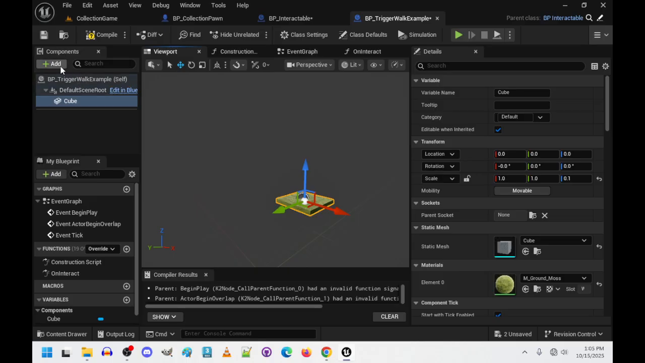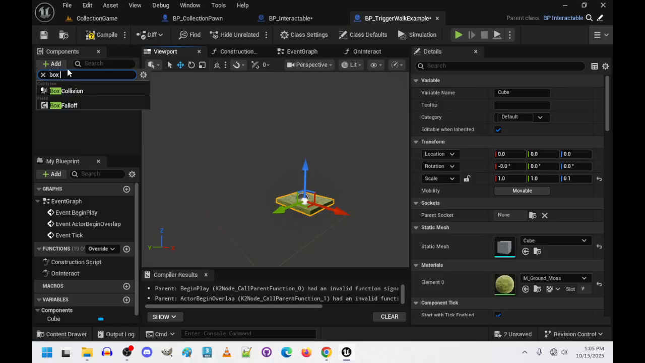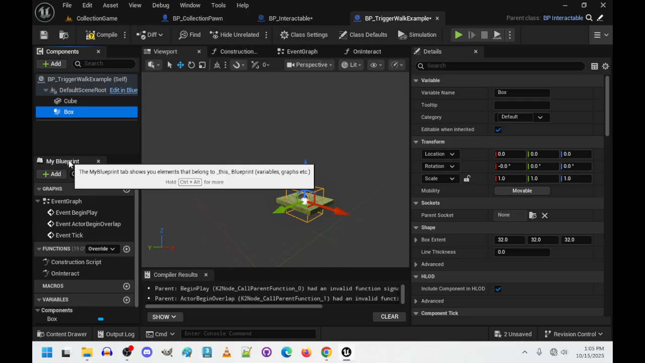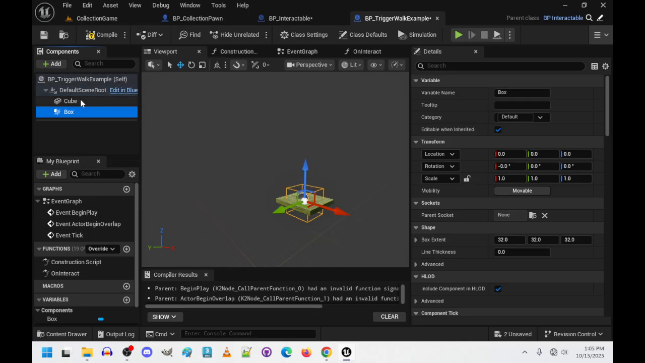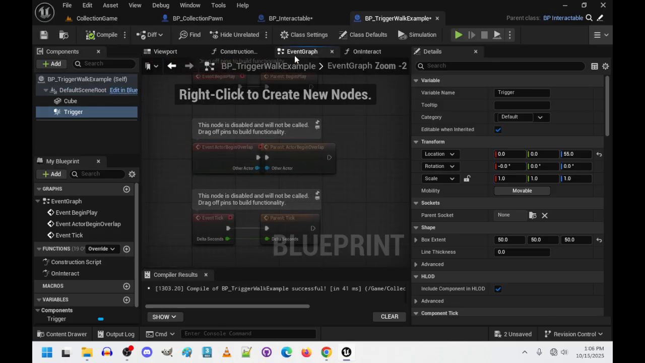And then right on top of that, I'm going to add a box collision. And I'm going to make this part of the scene, attached to the scene root, not attached to the cube. And we'll just call this trigger. Again, we know 55, 50, 50, 50. And that's going to make our platform and trigger default object. We'll compile, and then let's go to the event graph.